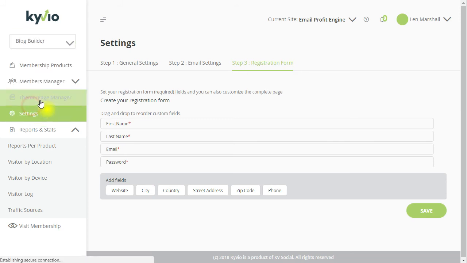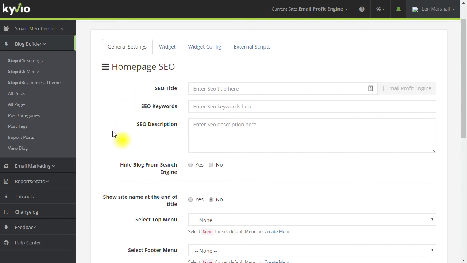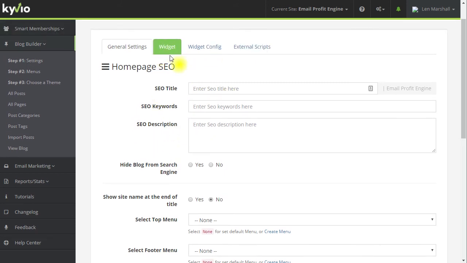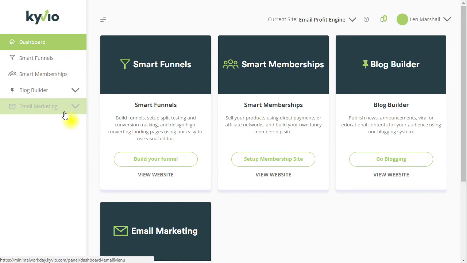but there's the blog. Here's the blog builder. I'm not using the blog builder, but you can see that it works a lot like WordPress or something like that, where you set up your main settings, widgets, external scripts. Once you go through the setup, you can go through your posts and pages and categories, tags. It's very similar. And I'll go finally to the email.